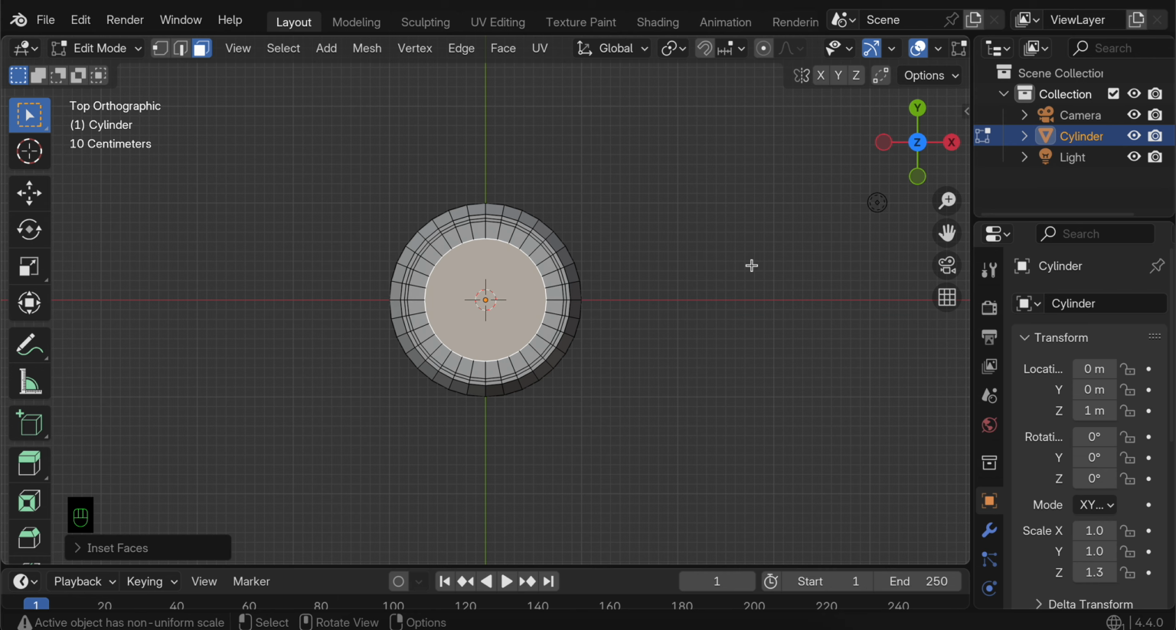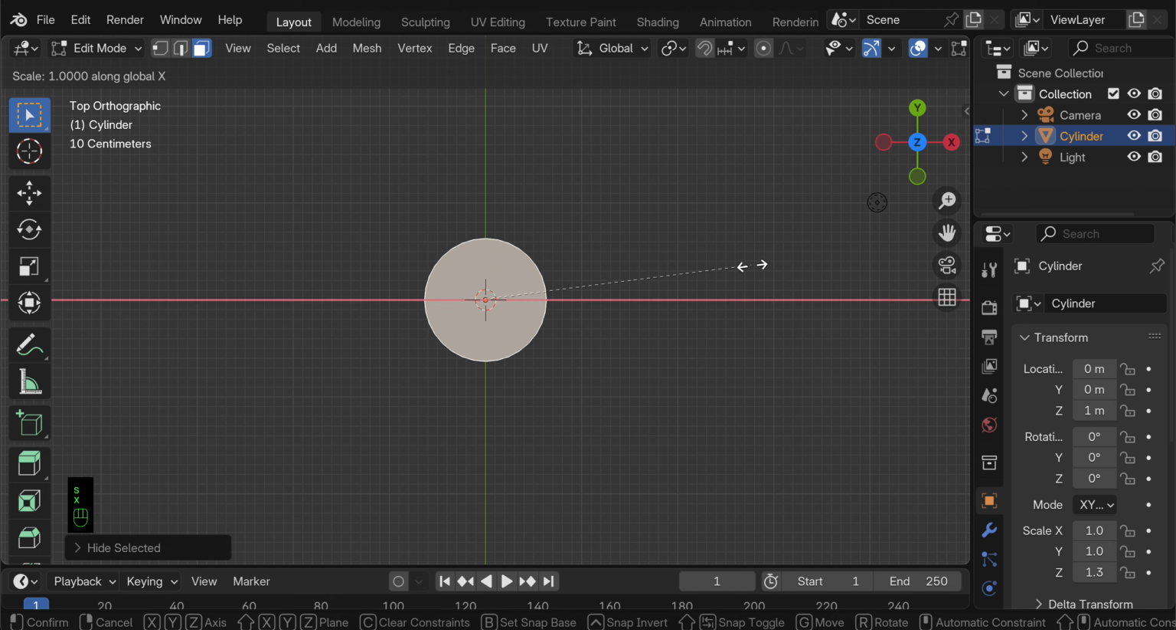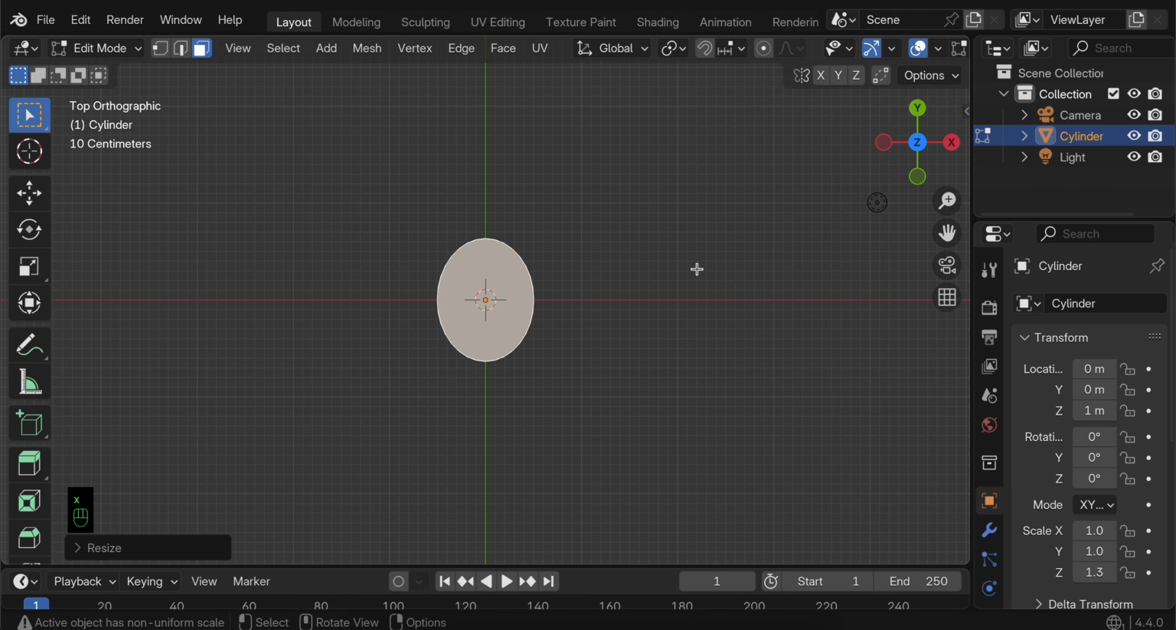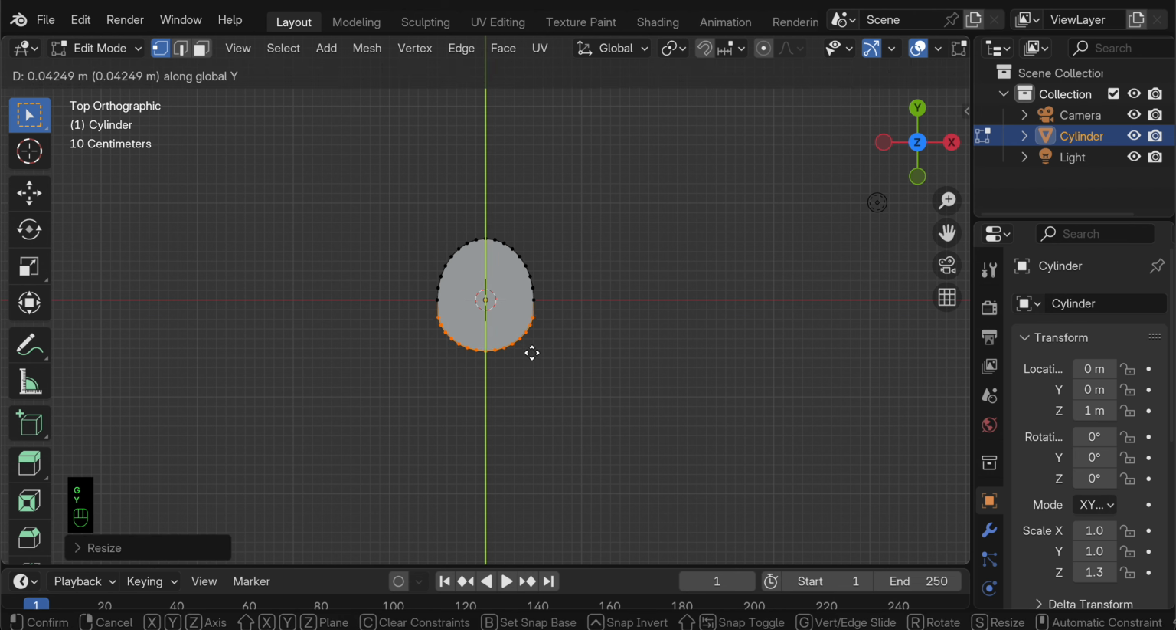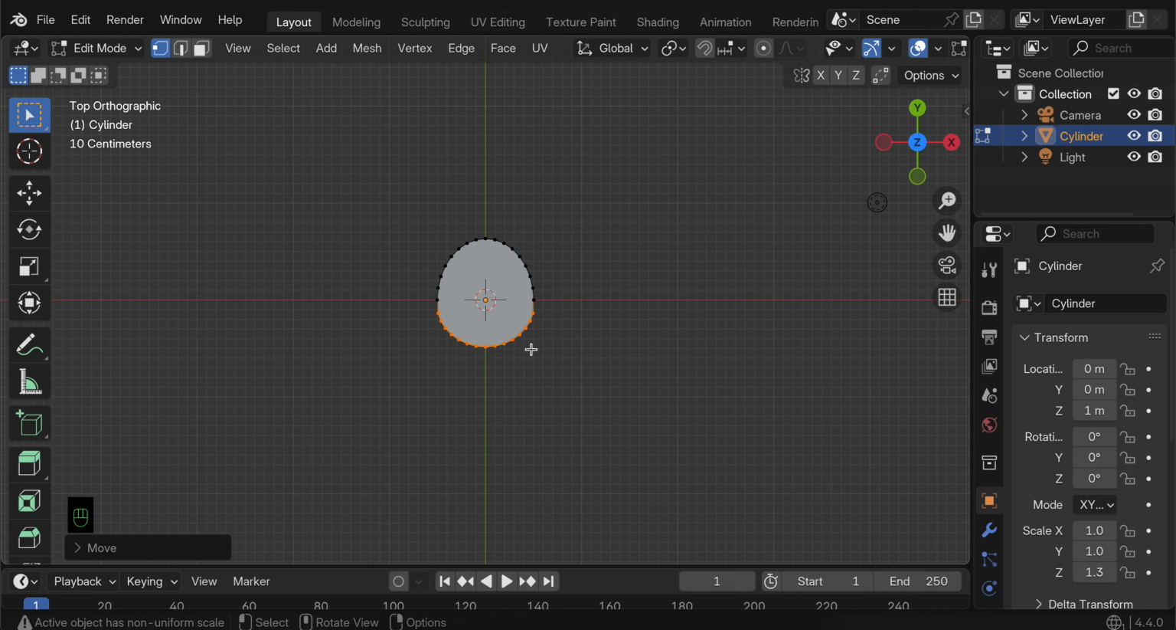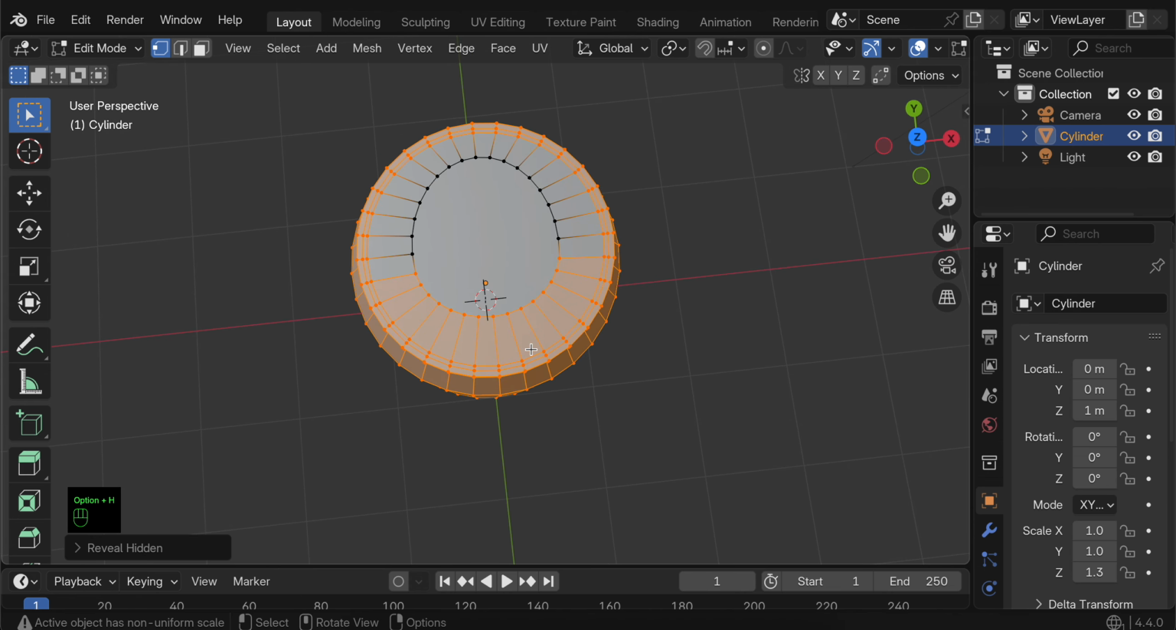Okay, then shift H to hide everything, S X scale it inwards, then select the vertex, select the bottom part only, so I'll just select this bottom part. Then S Y, so move it like this, then G Y to move it like this. Then Option H or Alt H if you are on Windows. So I'm on macOS, so I will press Option H to unhide everything.